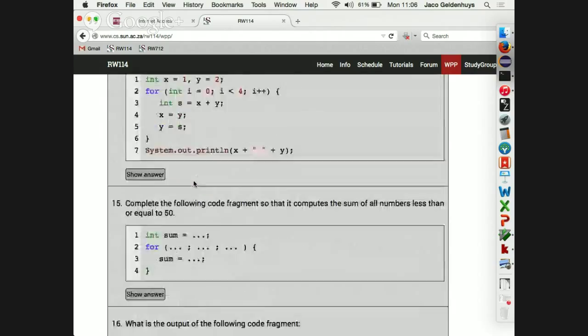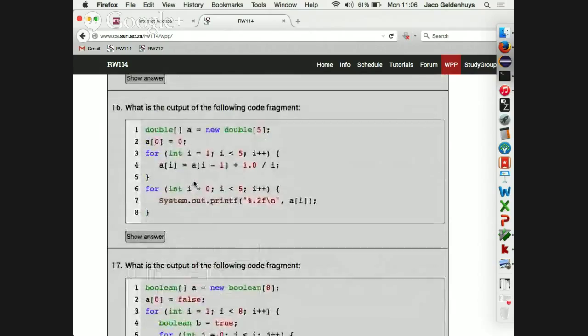So there are a couple of questions here that ask you things like this: What is the output of the following code fragment? And it deals with arrays. Michelle, does it answer your question? Okay, excellent. What's your name?